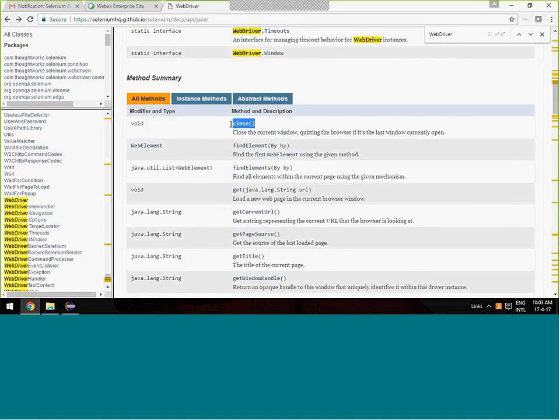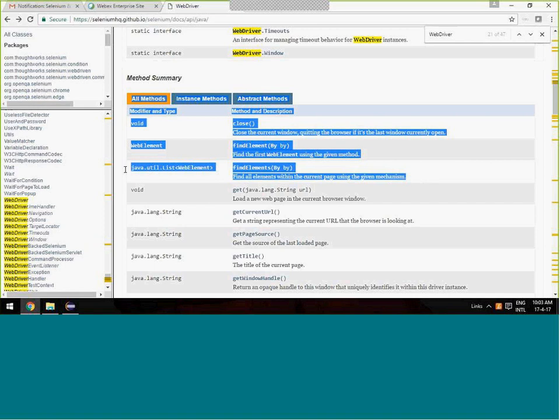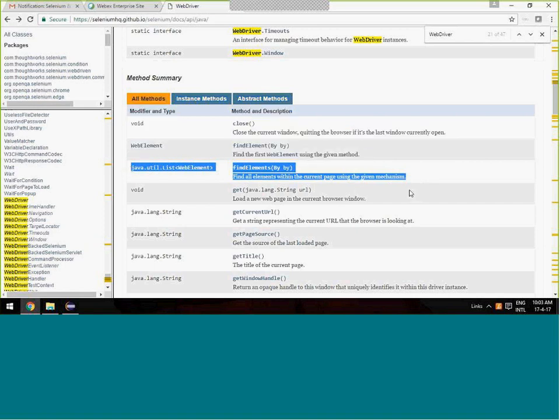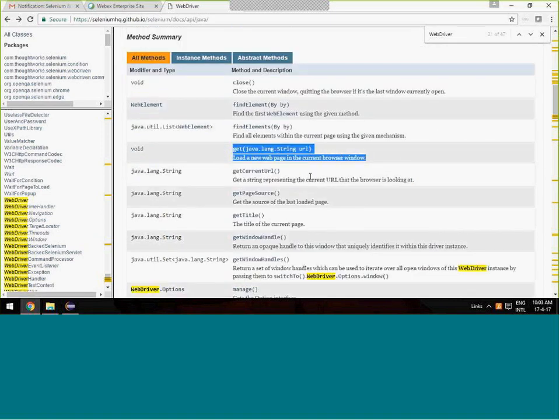Okay, so let's recap what we have done. We have done the close method, and find elements is one of the pending items. For that we require an advanced Java concept, collections. The get method is done, current URL is done, and there is page source. One more concept we have. Let's complete this one.